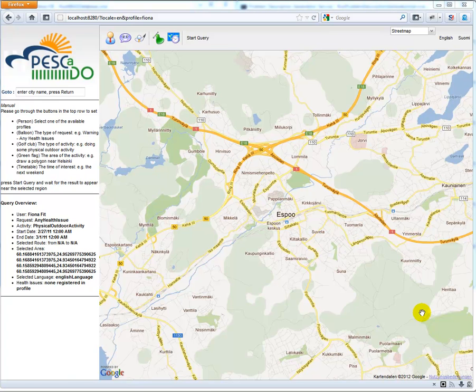Welcome to the video demonstration of the PESCaDo systems prototype after the second year of the project. In this video we want to show you the end-user interface as well as the system's backend, which consists of multiple services. The end-user interface is separated into three parts.